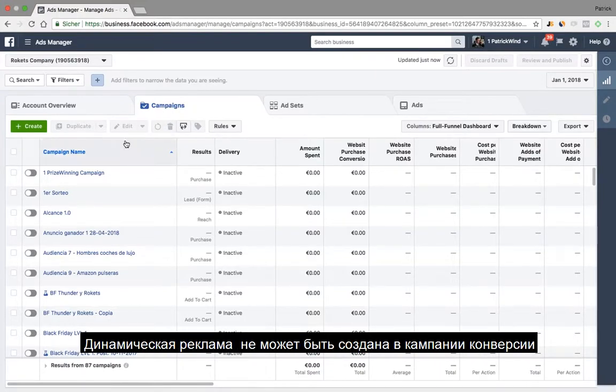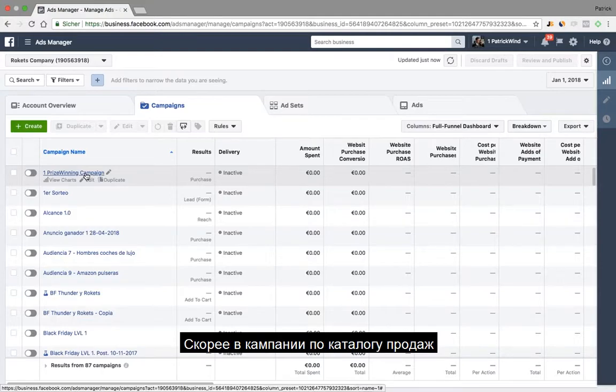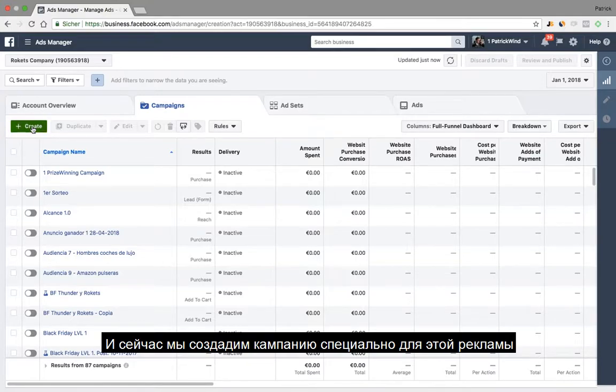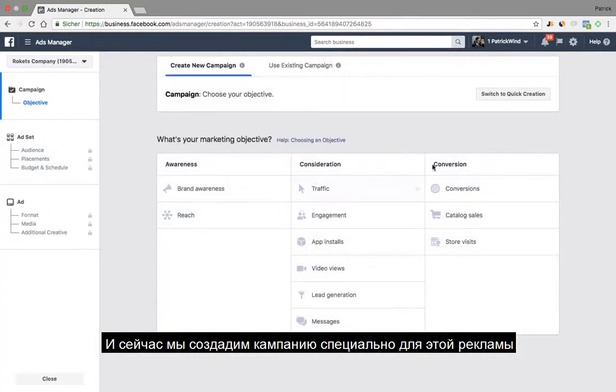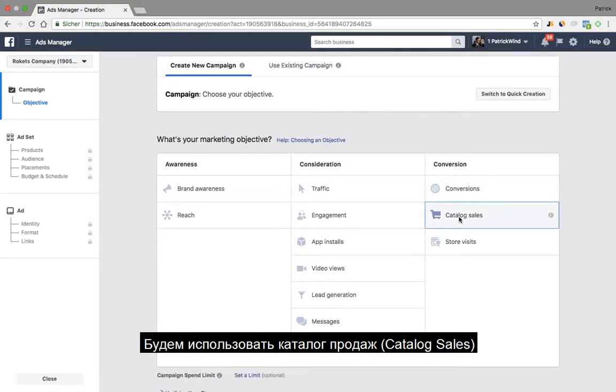So dynamic product ads cannot be created within a conversion campaign. This one was a conversion campaign, but rather in a product catalog sales campaign, and therefore we have to create a new campaign specifically for that. Okay, so as I said, we're not using a conversions campaign, but we are rather using a catalog sales campaign.